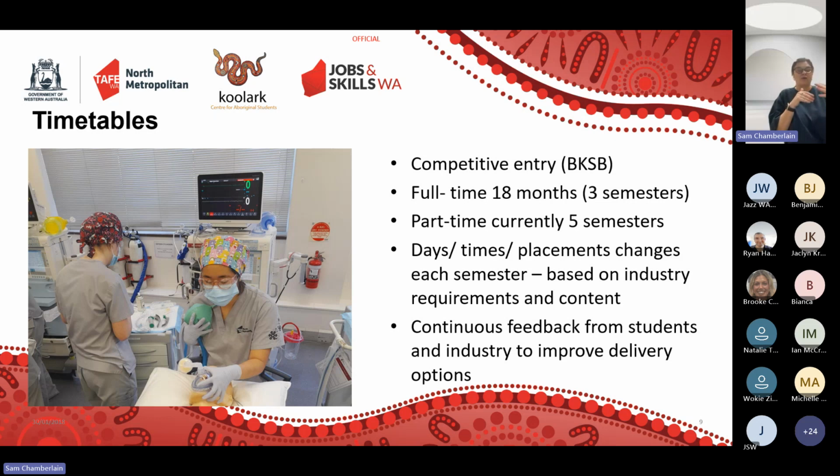This is also in addition, because it's a competitive course, to the BKSB. So you do need to pass the actual BKSB exam. There's a lot of pre-checks and admissions, but it gets confused sometimes. And if you're unsure, contact TAFE admissions for more clarity on this. But the actual exam needs to be passed for both literacy and numeracy. And you get one attempt.